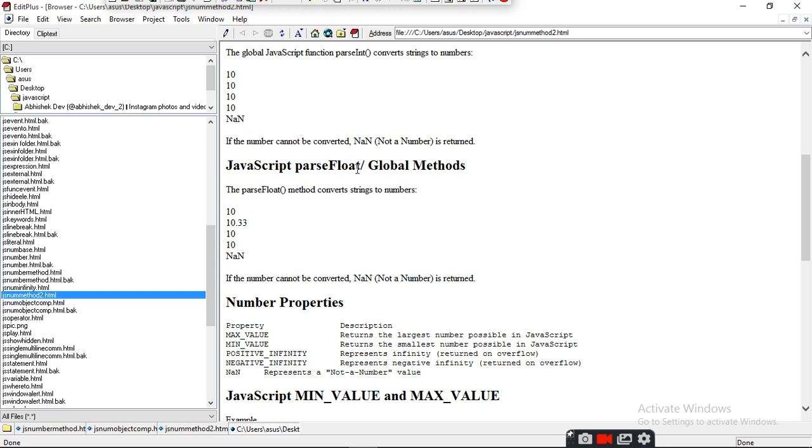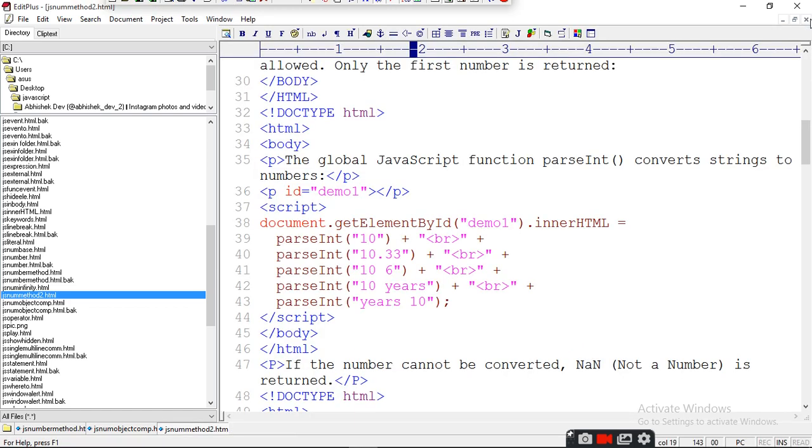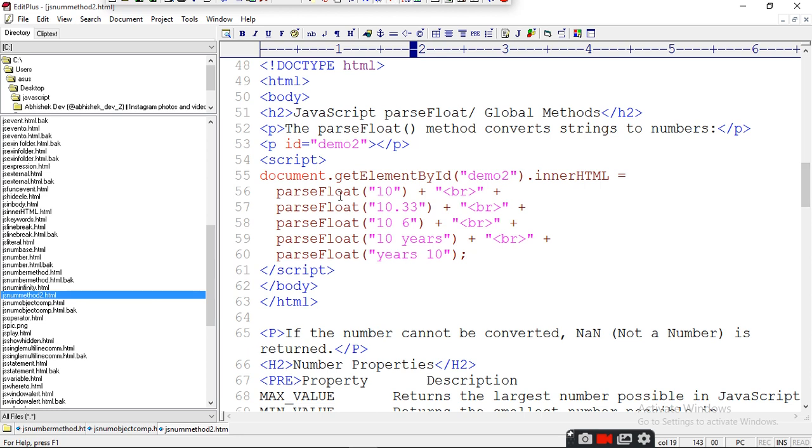In the same case, when you write parseFloat, float means it will also include the decimal portion. So here the difference between parseInt and parseFloat is that when you write parseFloat, you will get 10.33 also. How do you write parseFloat? The same way, but in place of parseInt, you have to write parseFloat.